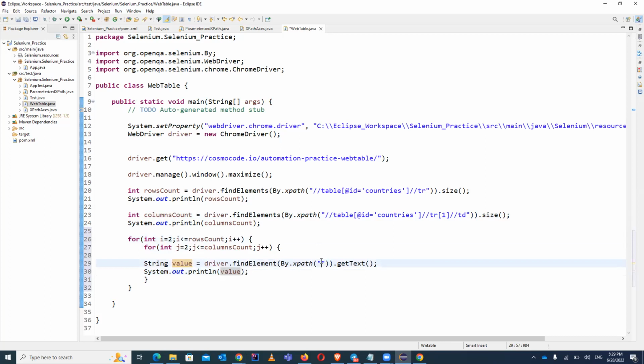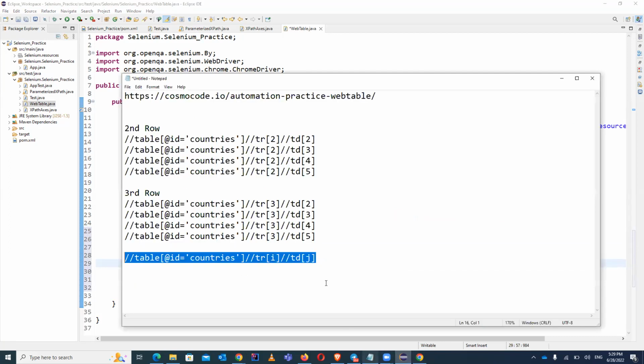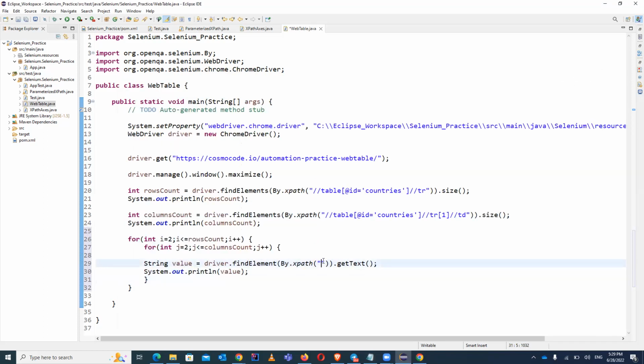Now what should be the XPath for it? We have already written the customized XPath. This is a customized and dynamic XPath, guys, to handle the web tables. So in place of i, we have to write double quotes, double plus and i. This is how you have to use the variable in your XPath. If you don't know how to use it, please watch my video on parameterized XPath, so that you can make a parameterized XPath, guys. Like this you have to use it, and it will return the value, then it will display.